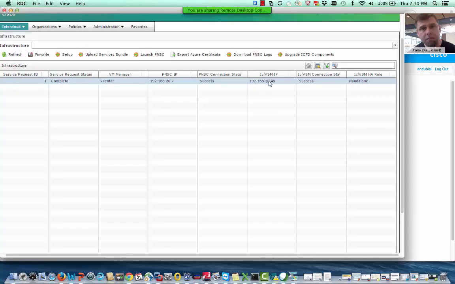And then we have a VSM, which is a virtual supervisor module. That is a component that provides the control plane and the configurations to supervise the virtual Ethernet module. Again, remember, a virtual Ethernet module is a part of a virtual appliance. The ICX, the Intercloud extender, in this case on the customer premise side of the connection.